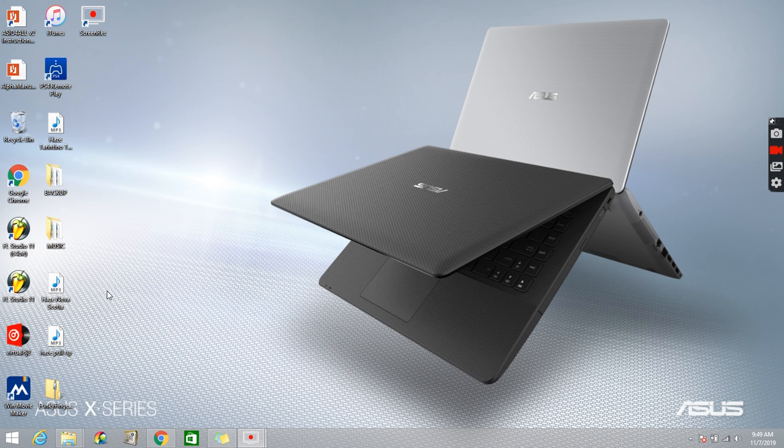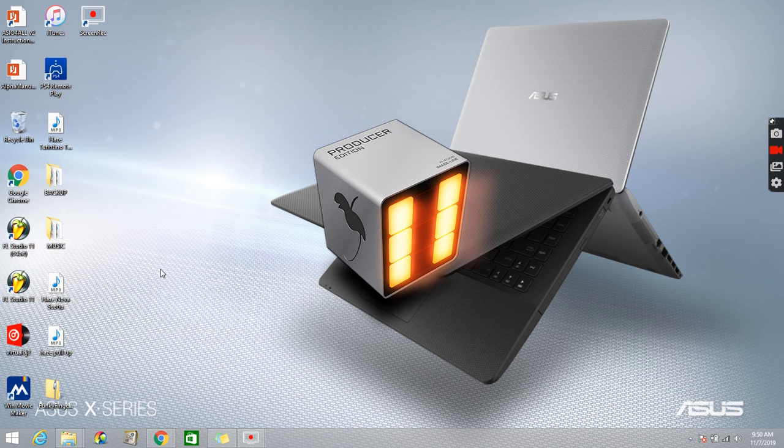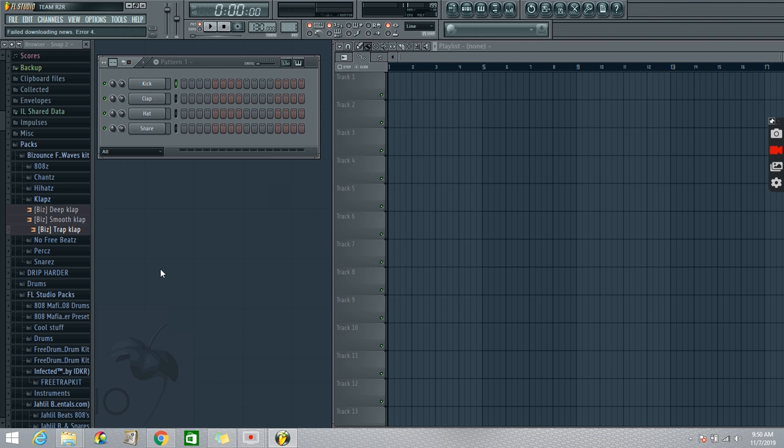I don't know if you're familiar. How many of you are familiar with that? But this is the program I've used for the last 10 years producing music. So yeah, we're just going to get into it. This is FL Studio 11. It's kind of old, so don't judge me.